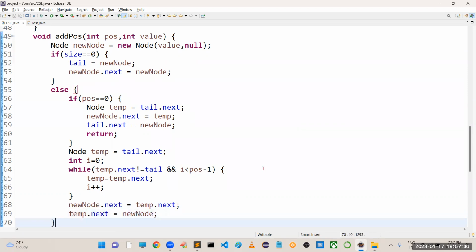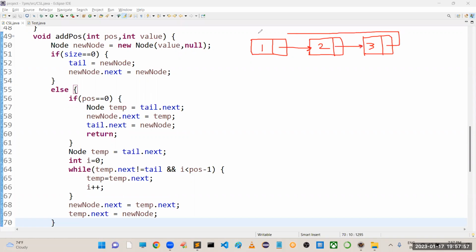Anyway, I will write it and explain. Listen carefully. Suppose two cases are there. What is the first case? Here are the nodes I have. Consider this one is 1, 2, 3. Next field is nothing but this one. This next field we know very well, it is this one. And this one will become the tail.